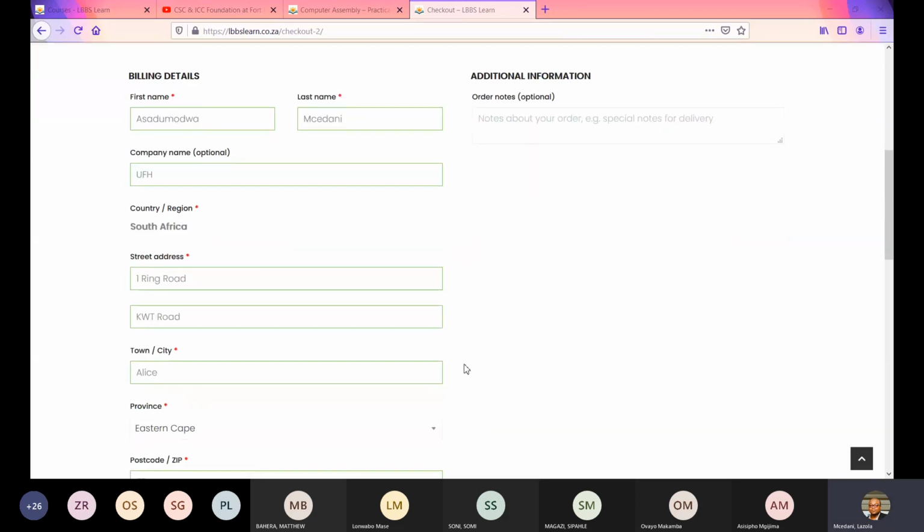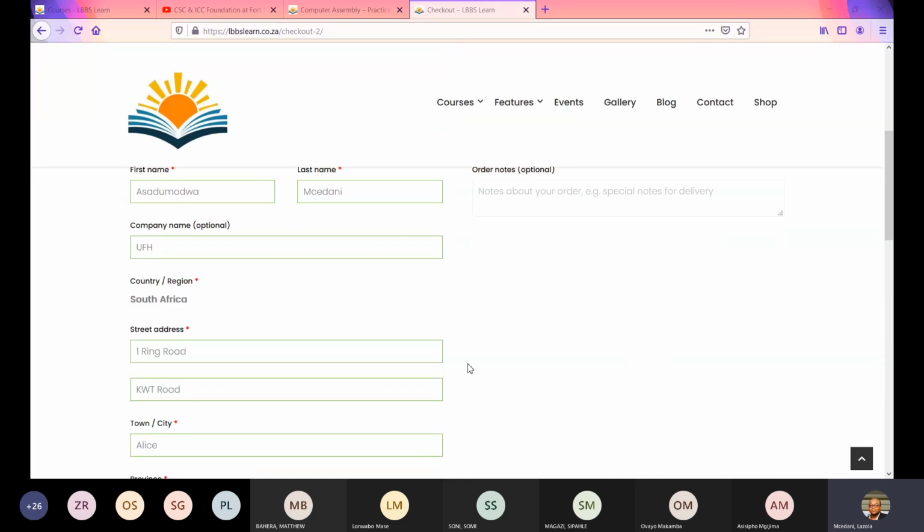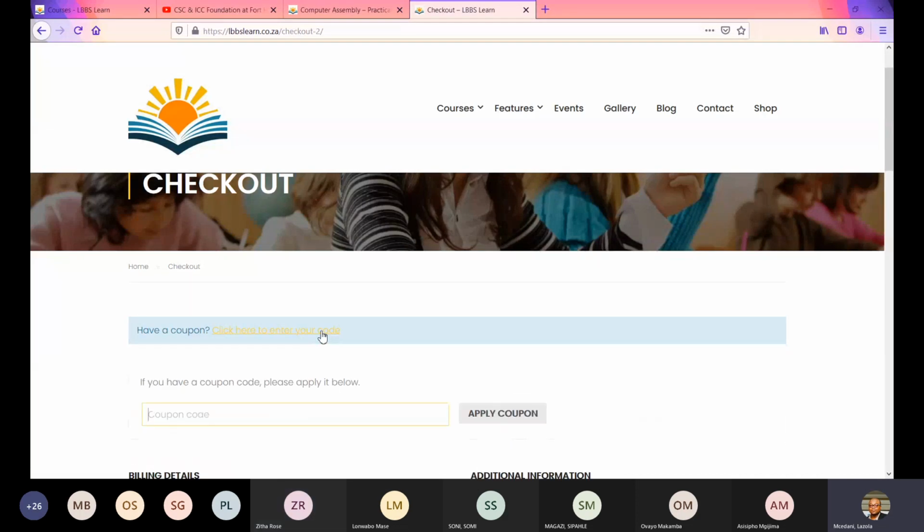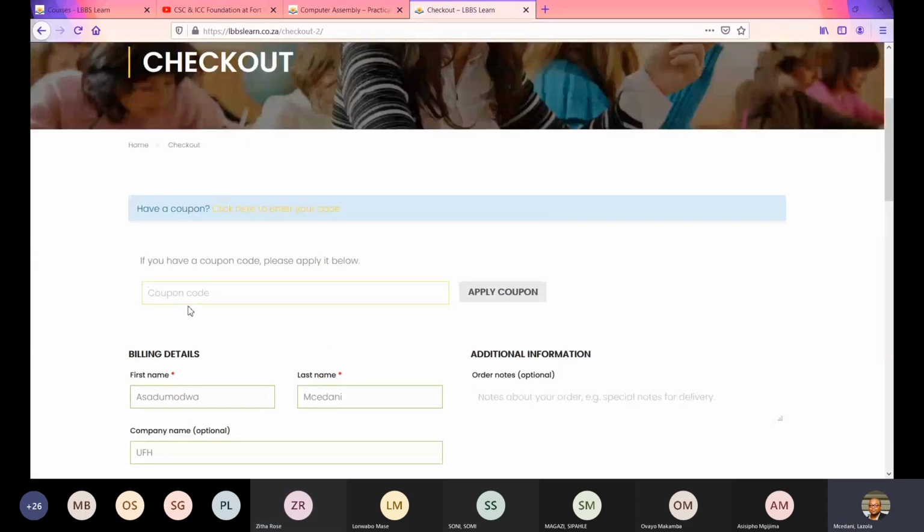And then when you are done entering your details, you come here on top. You'll see it will ask you, do you have a coupon? Click here to enter your code. Do you see this part? Can we all see this part? Very good. Then you click here to enter your coupon, and then this will appear.